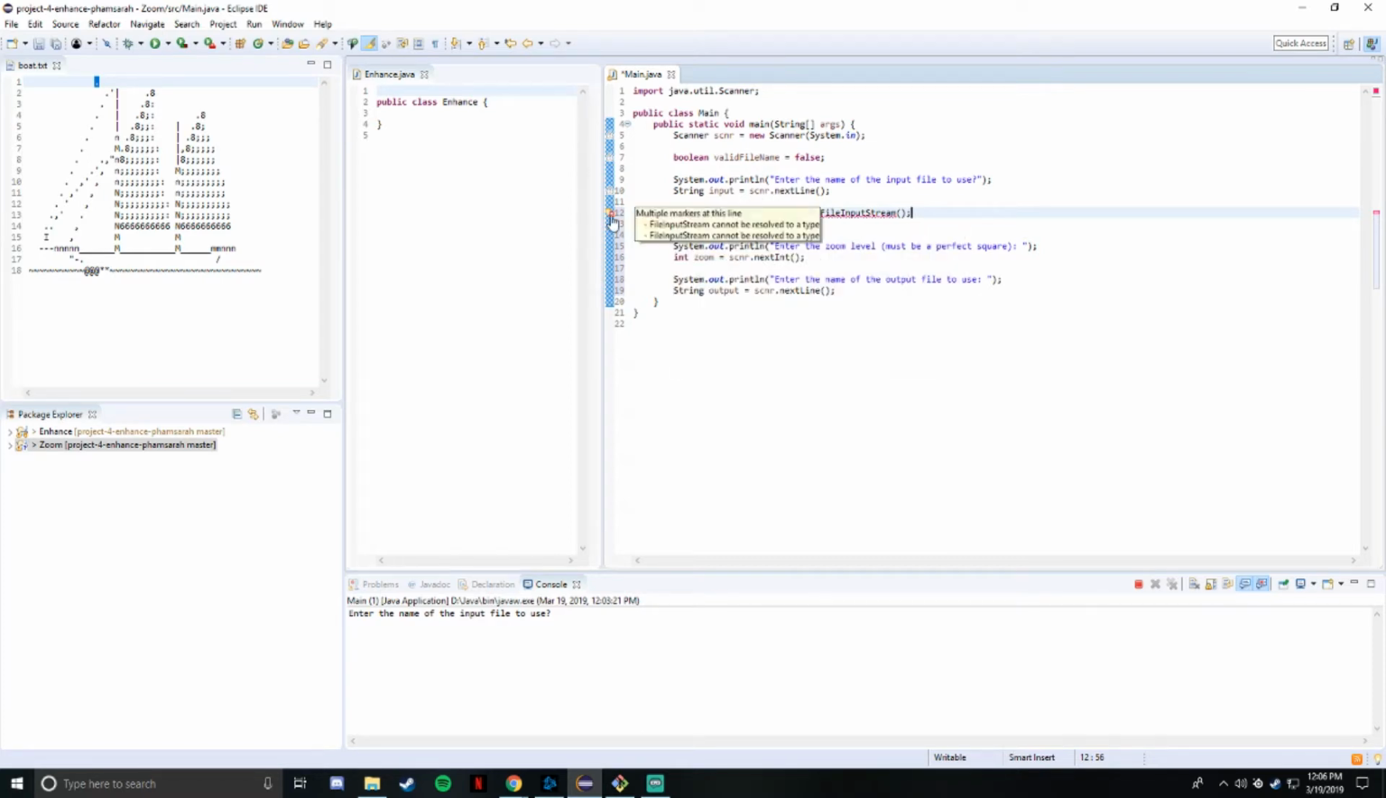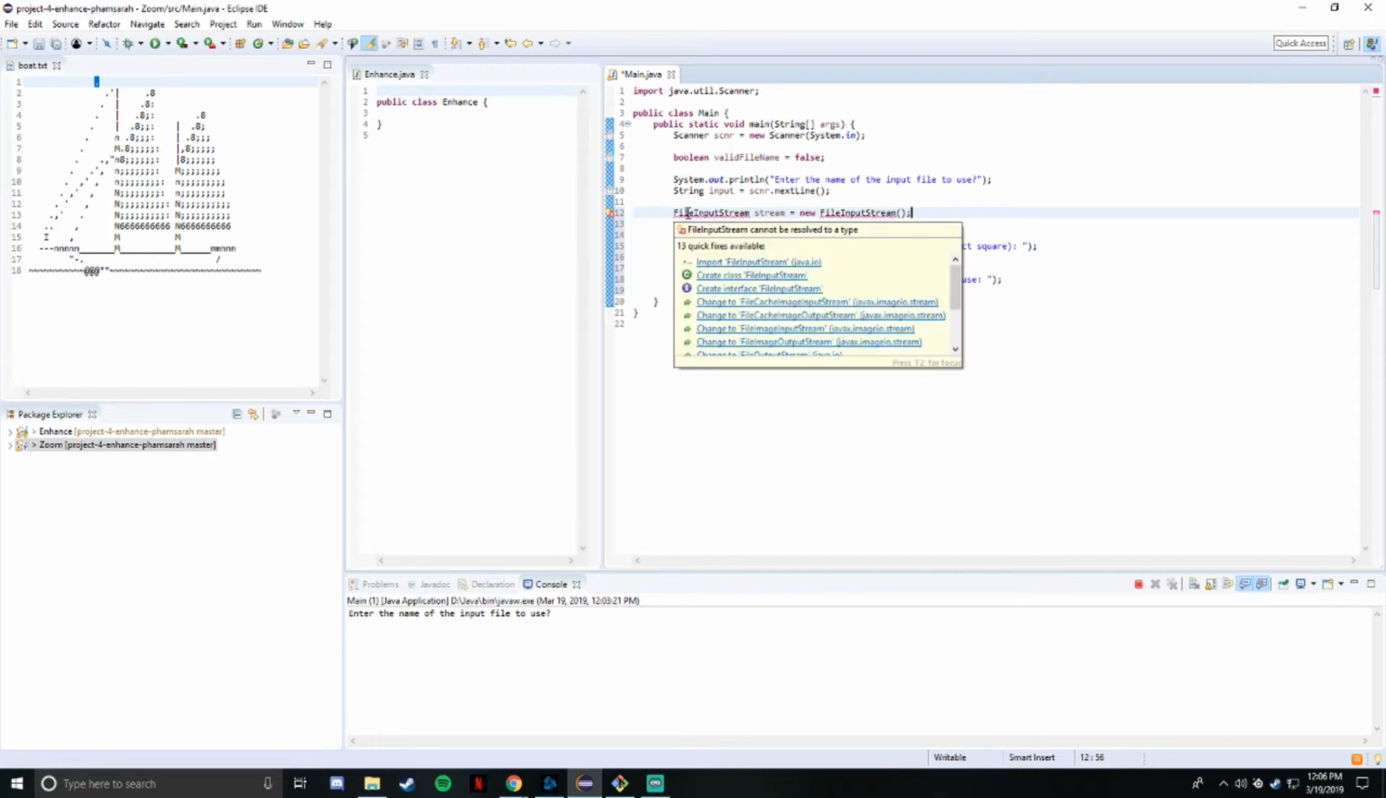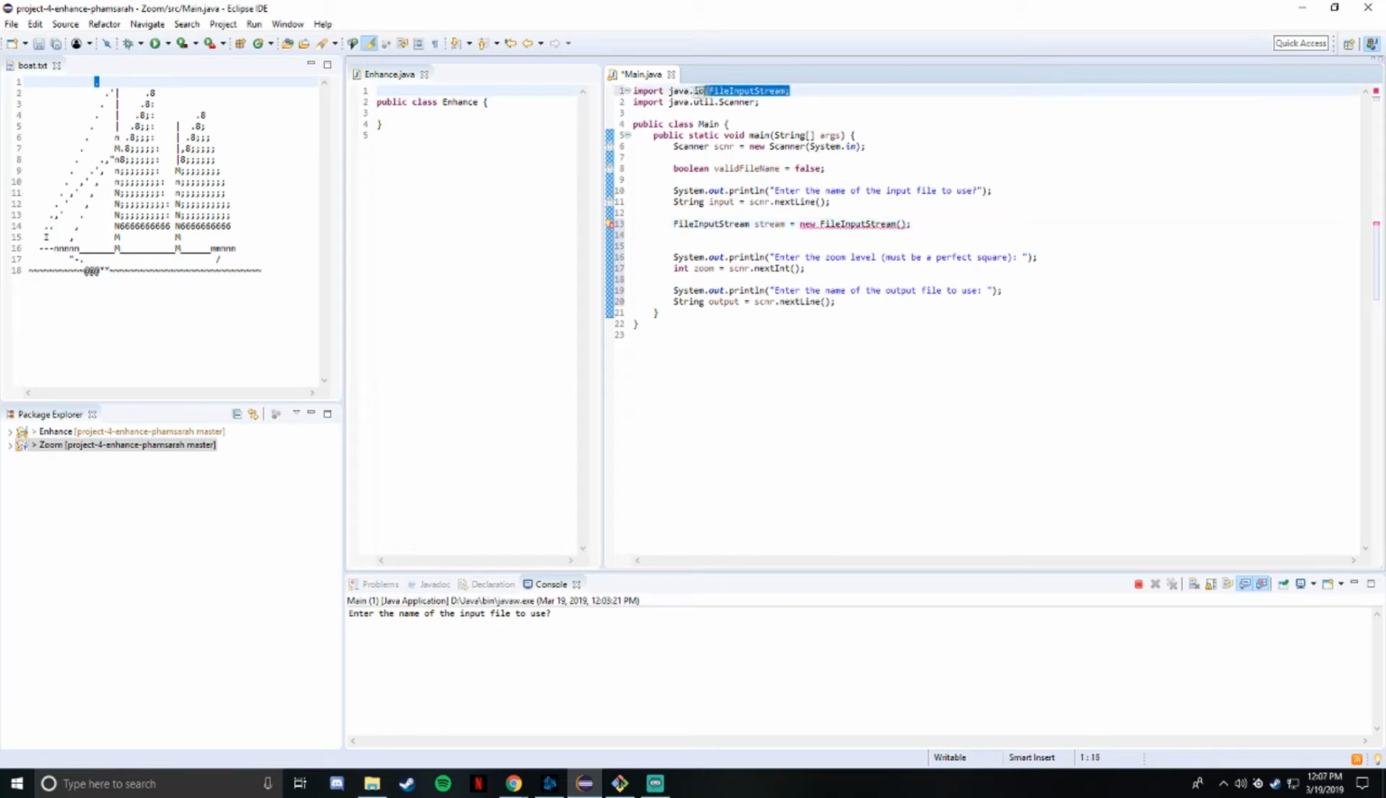So off the bat you have this error because it doesn't know what file input stream is. So you can import it like this with Eclipse. So I just imported it. And now you still have an error. That error is that it's undefined because you're not bringing in anything. So since we want the user's input to be the file name, we can put that input right here.